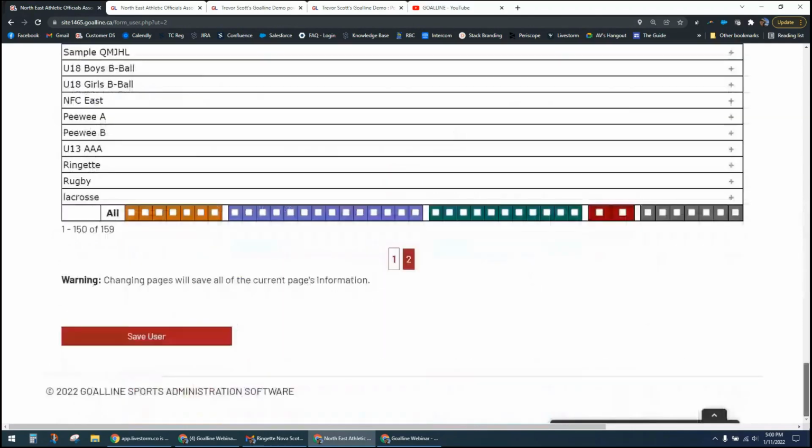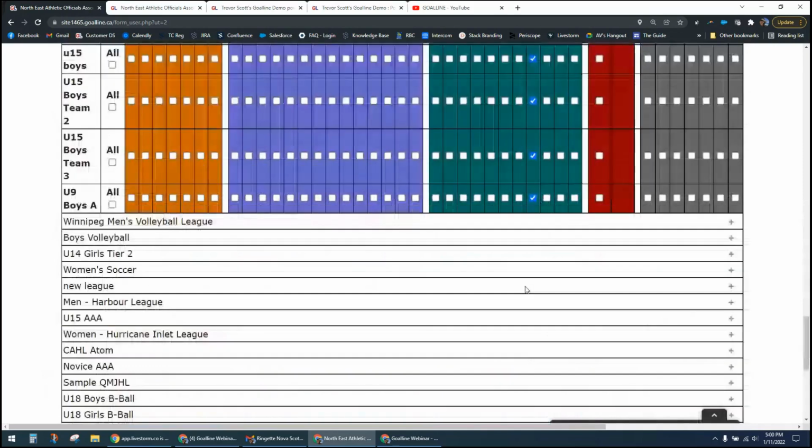I'll scroll down to the bottom here. There is an all option for specific permissions that you can check that gives them that permission all the way up.